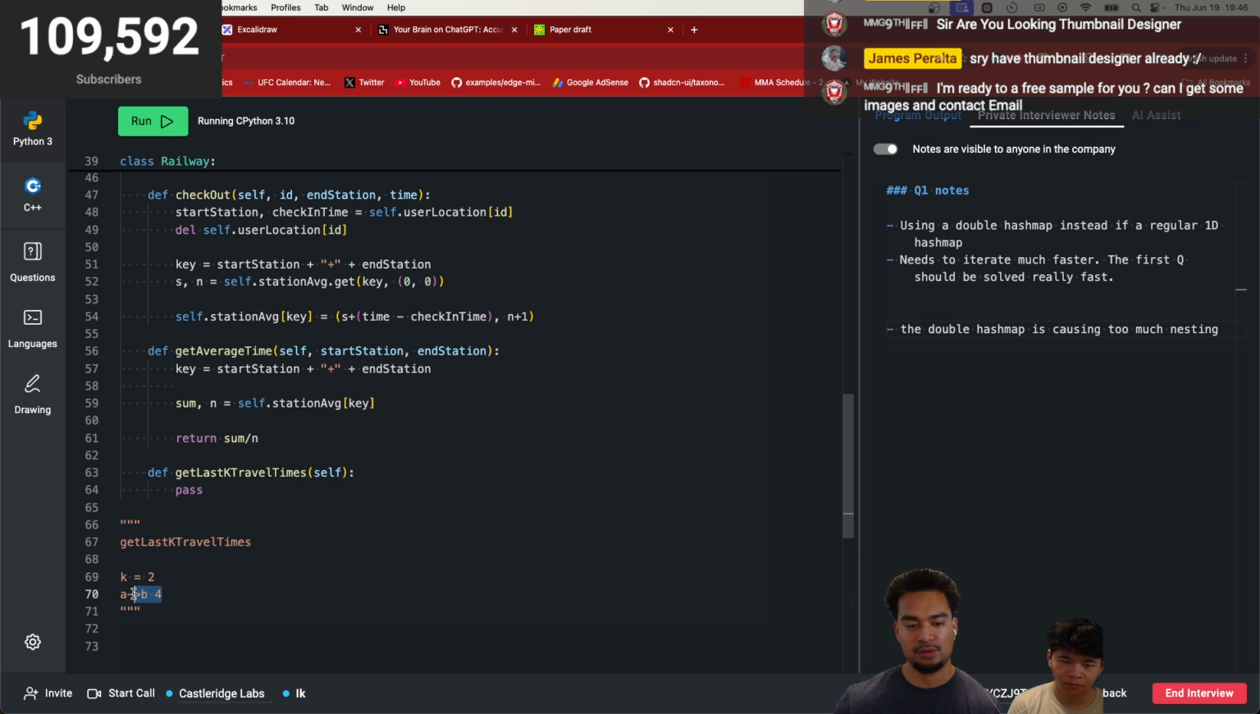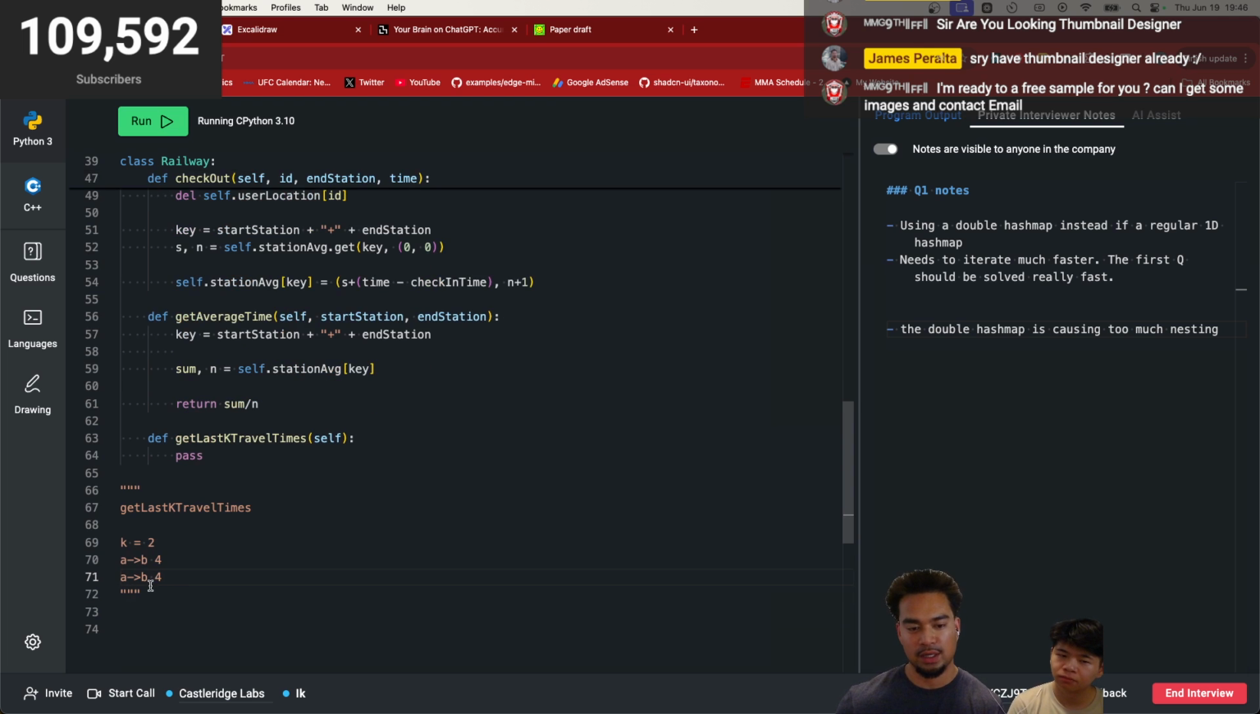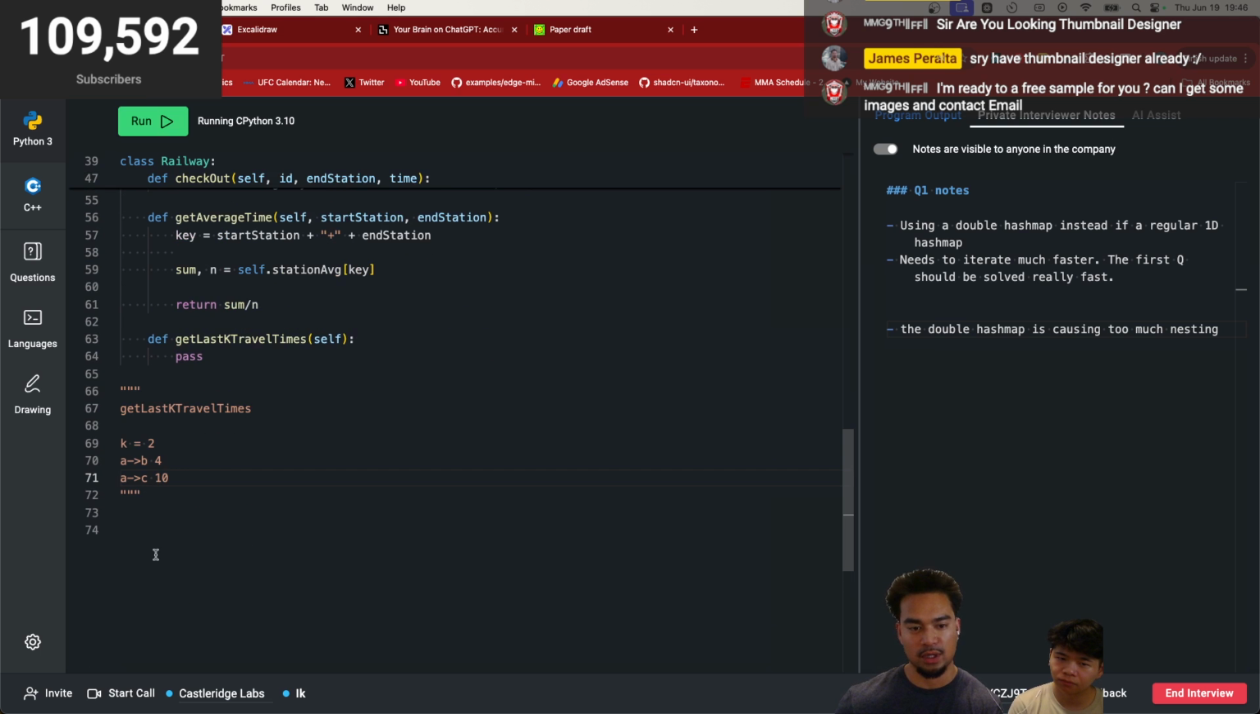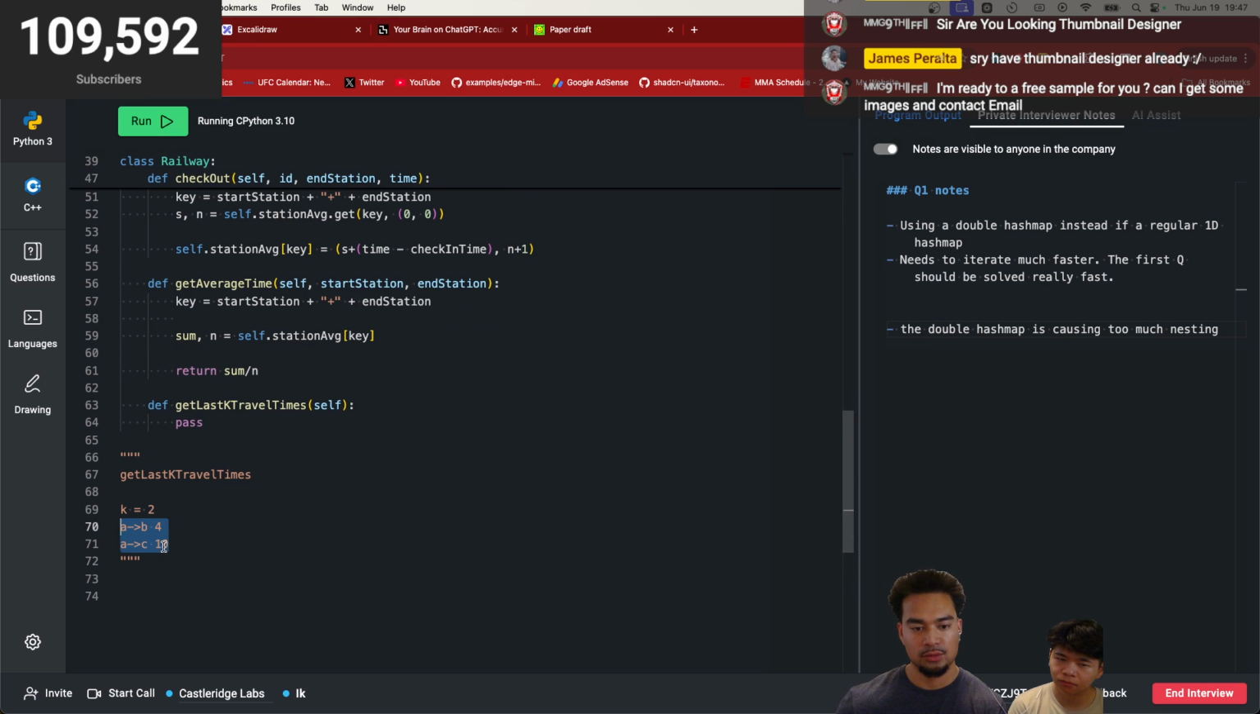So if the last two travel times were AB and then AC, and one was 4 and one was 10 seconds or whatever time or unit, we just want to return these last two. Does that make sense? The 4 and the 10 are basically the difference between an end time and a start time. It's just telling us the last k travel times, as in how long did it take, the length of the trip.